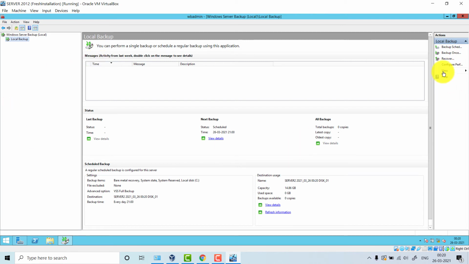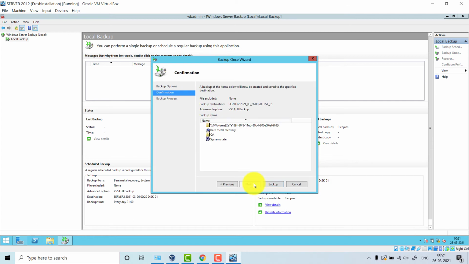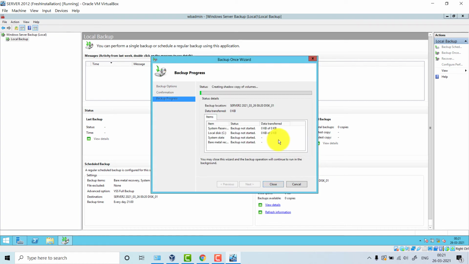Okay, this was the first type of backup, where you are scheduling the backup. Let us now do a backup on demand. Okay, you can do a backup on demand also. So click on next. Now see, it is showing what backup you need to take. Okay, let us select the default one, full backup. This is the second type of backup.